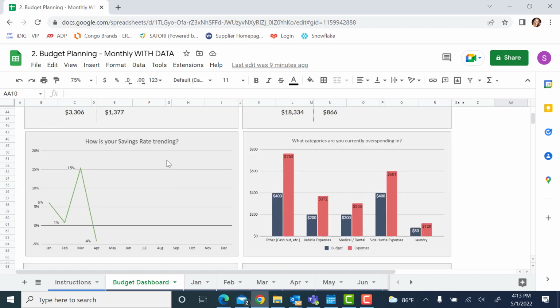Again, back on the savings rate because it's the most important thing from your budgeting, seeing how it's trending through the year and seeing like, okay, obviously in March we had a 15% savings rate. So what are we doing different? What did we do differently in April? Why was it down so much?